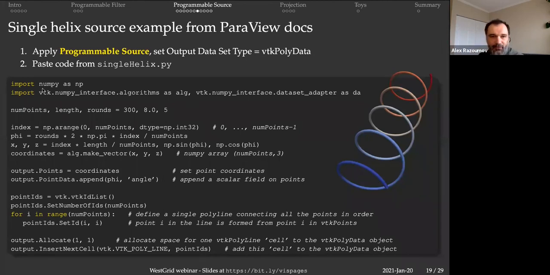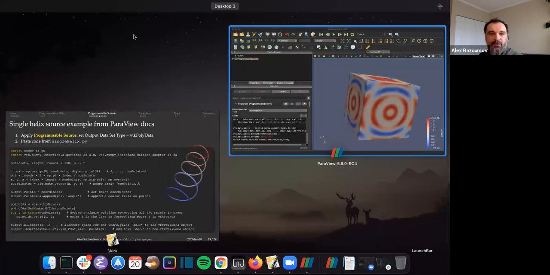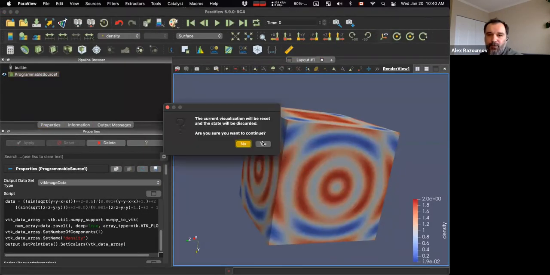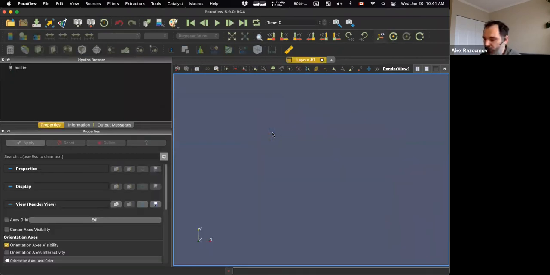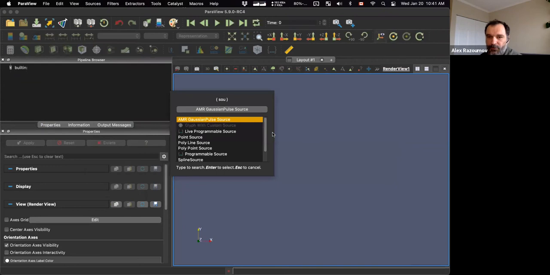So let me run the first part of the script, up to the point where we set up the points, before we set up the cell. So it's the single helix code. Let me just show it here. So I'm going to go to ParaView. I'm going to start from scratch, reset, and then I'm going to call programmable source. So search for programmable source right here.